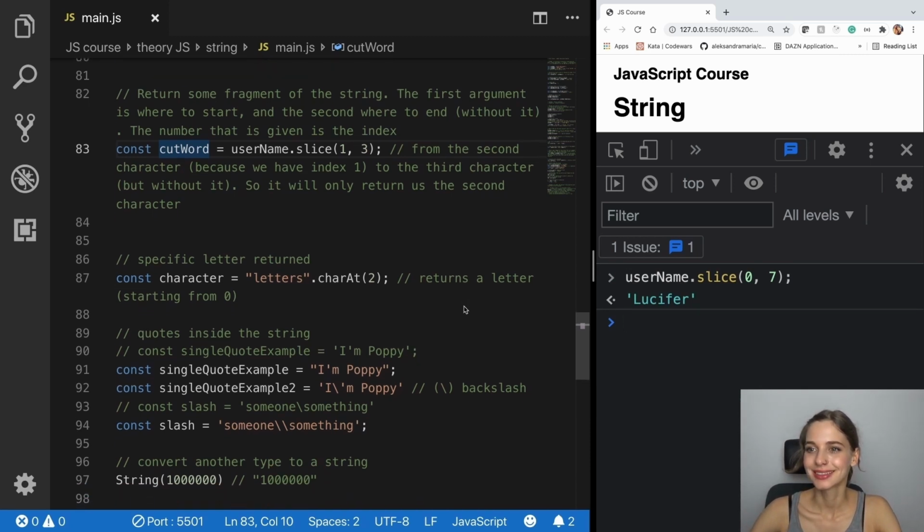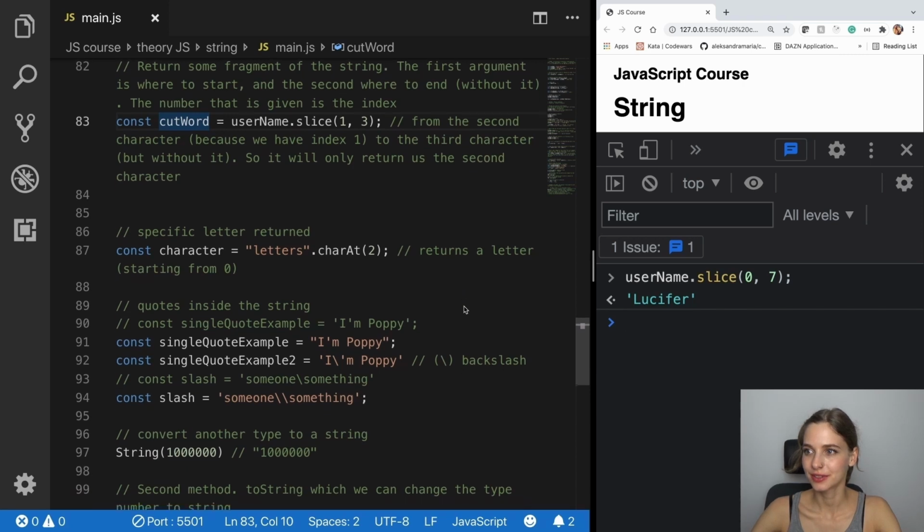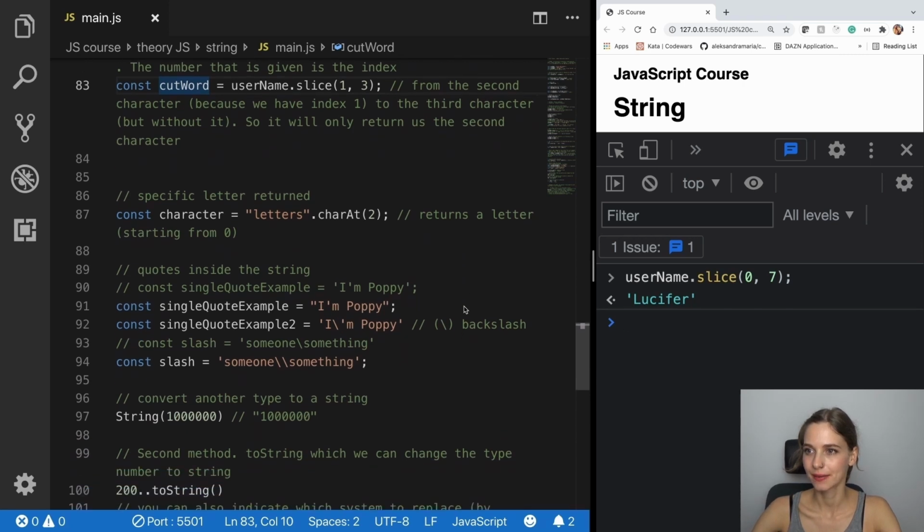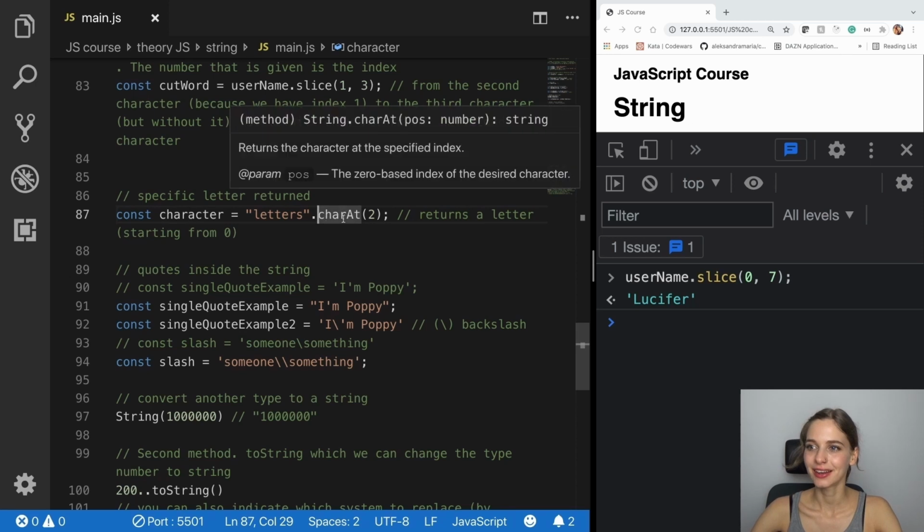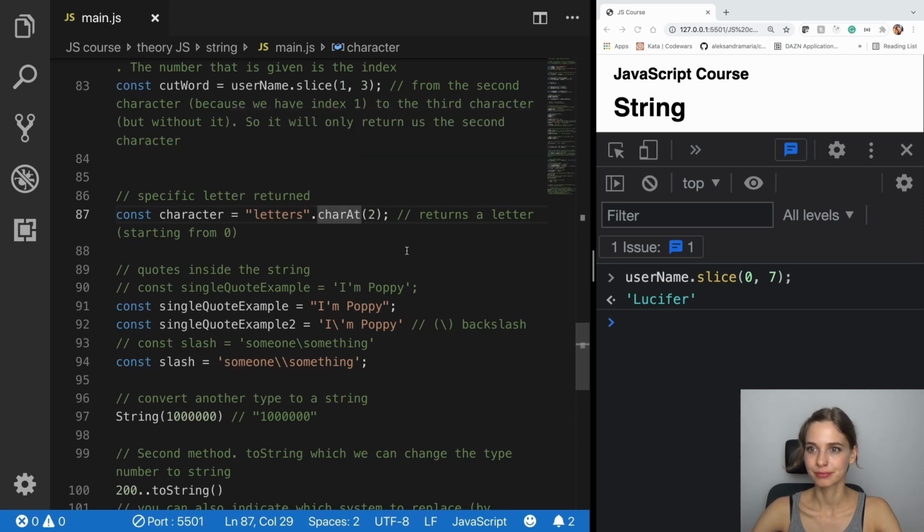And specific letter returned. So this we already had shown, but as you can see, it's not only on a specific variable that you can work. You can put a method directly onto a value. So you can access any value and then access its method, and then it will return a character at index 2.